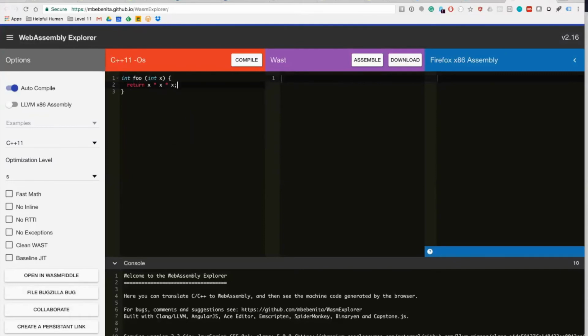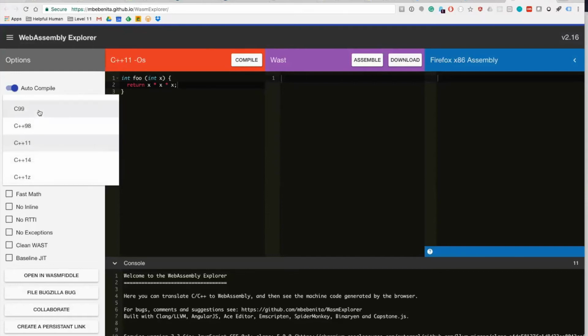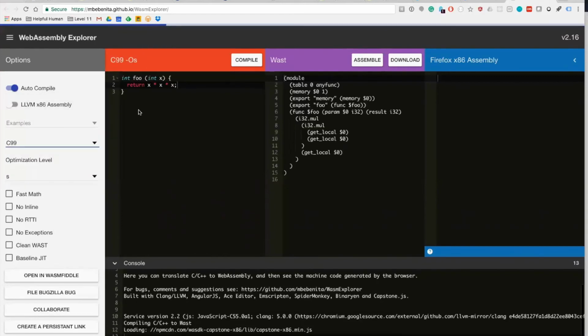Easy enough. And so I'm going to change this C++ to C99 because of the way it exports. If you export it as C++11, it prefixes the name of the function with something random, which is not helpful when you're trying to reference it dynamically in JavaScript. I think that's just a bug for now. But C99 will do it.